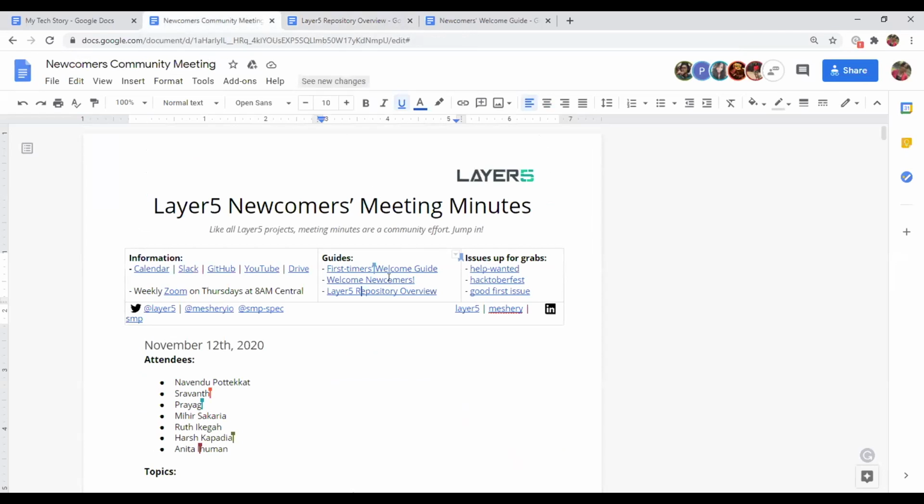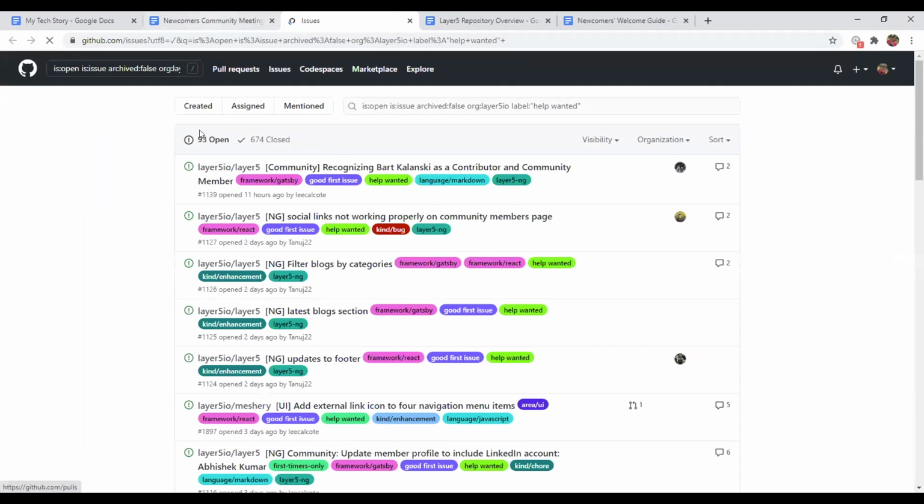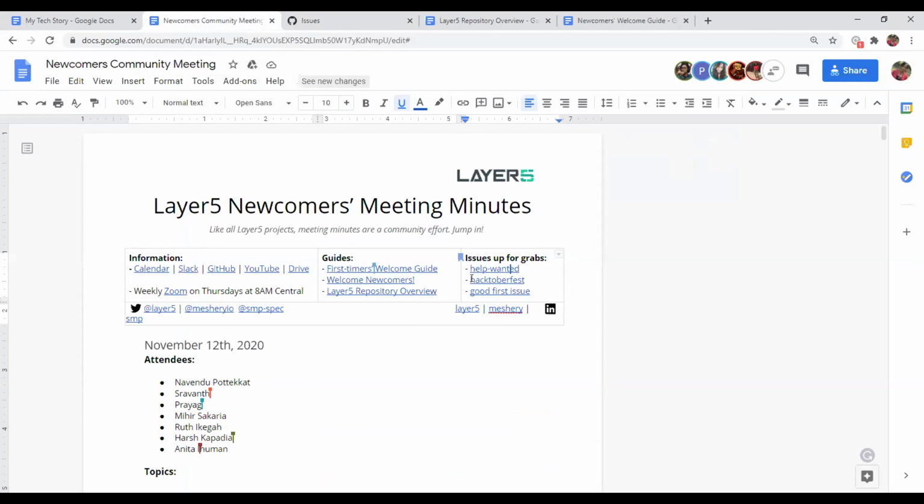Okay, now we have also curated search queries on how to find GitHub issues that are labeled help wanted. Most of the time, you just click on each of these links here.